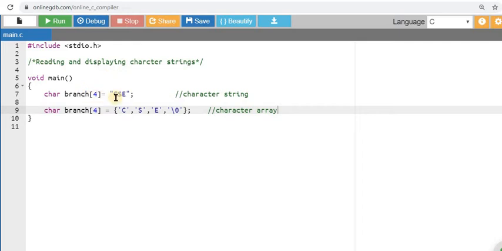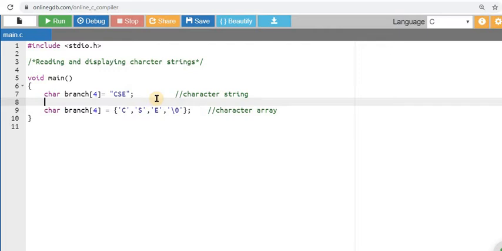Whereas when you consider a string, this is an example of a character string. We consider CSE as one block of data. We don't consider it as C, S and E separately. Instead, we consider CSE as one item or one block of data. This is the difference between a character string and character array. Other than this difference, character strings and character arrays are mostly the same, and the way in which we access them, the way in which we operate on them, everything remains the same.